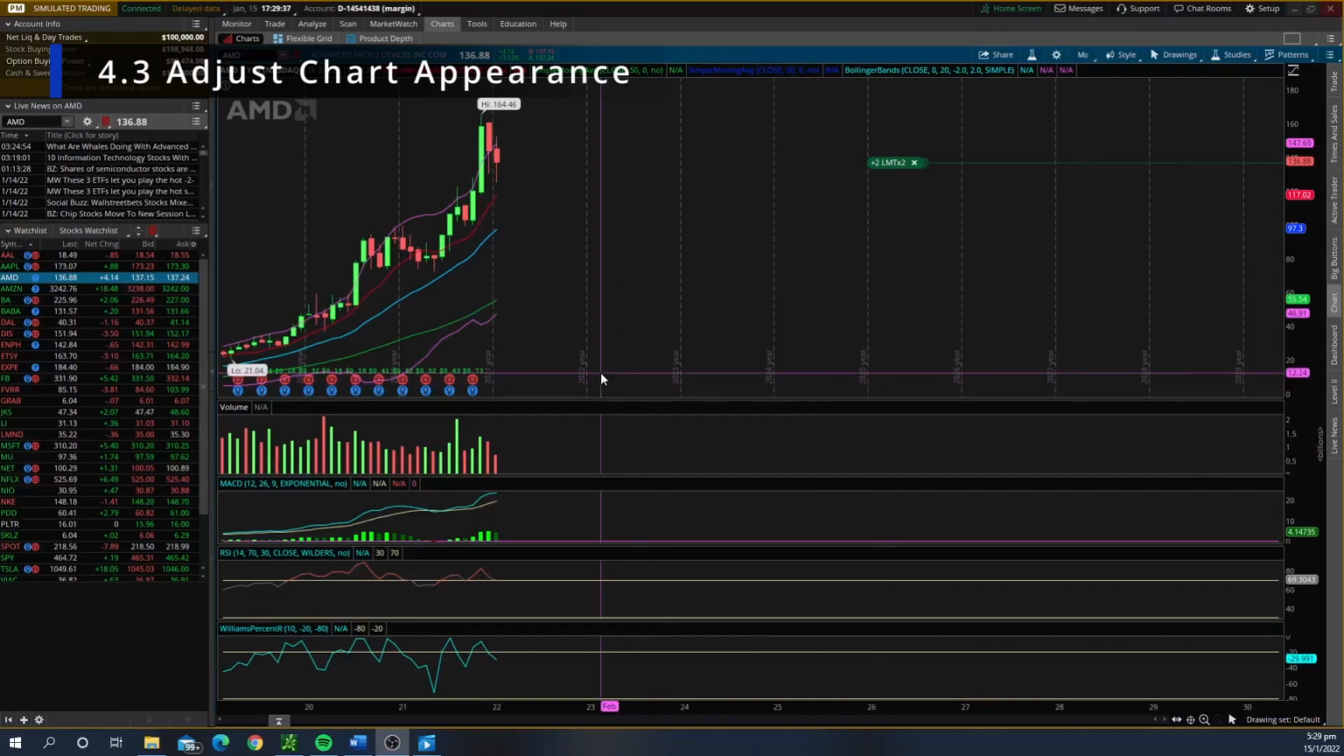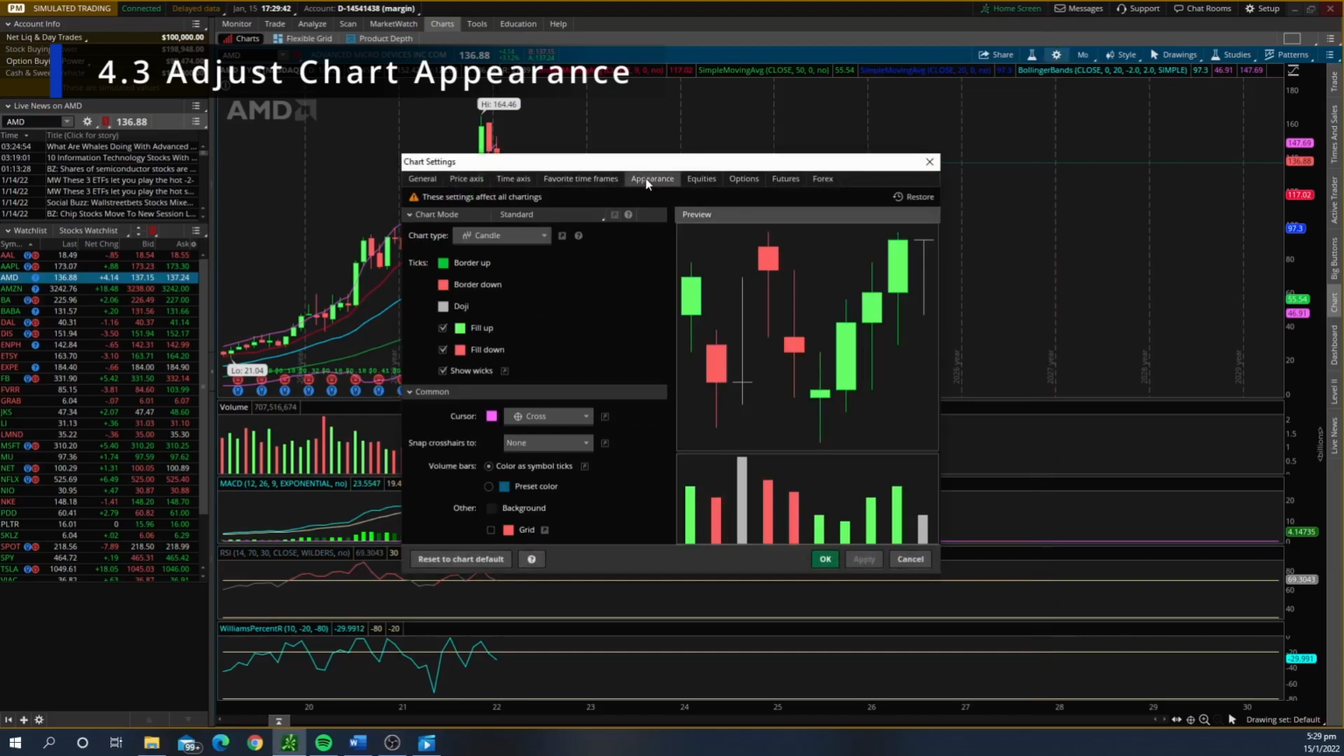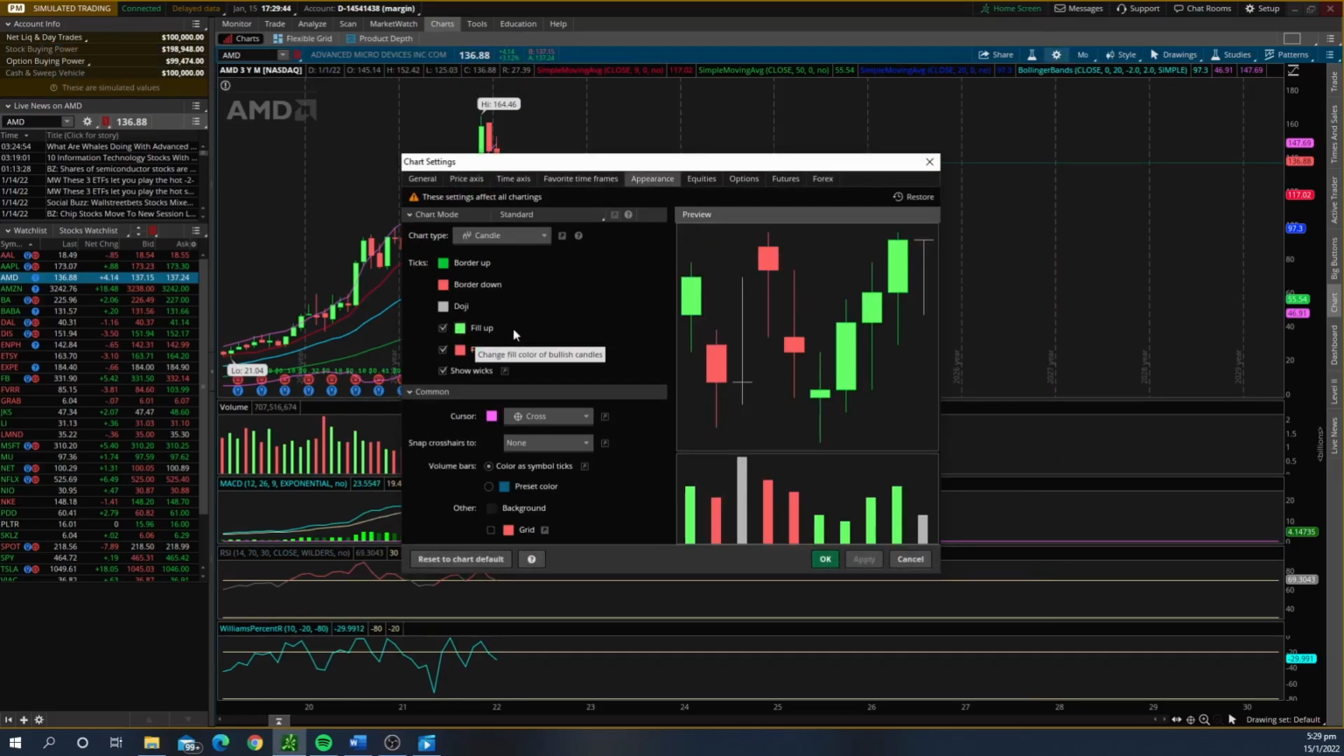Okay, now let's talk about adjusting your chart appearance. Head on to this gear icon right here. Under appearance, you can choose whether you want to fill up or fill down your candles. For myself, I prefer to fill them up because it's just easier to read and analyze from my own view. Click apply and click OK.